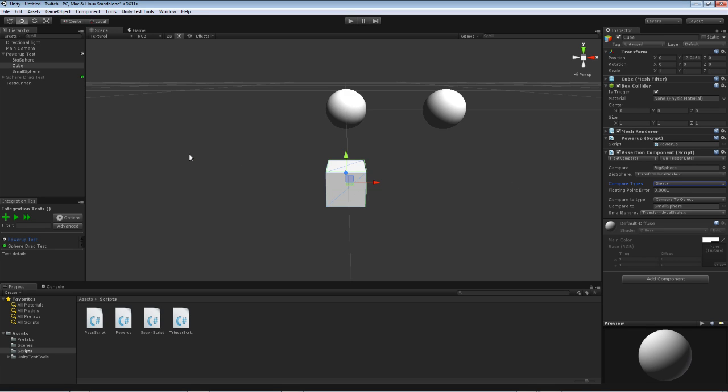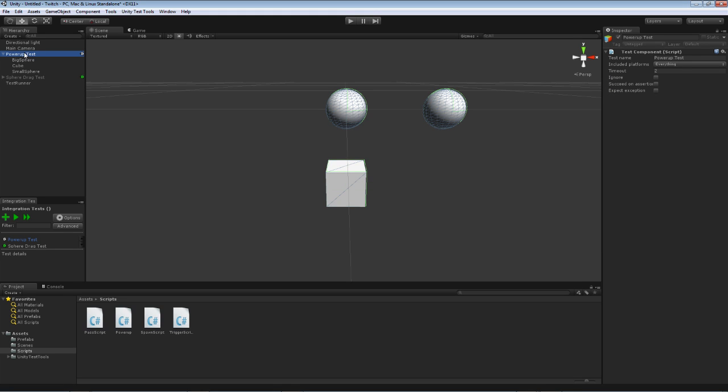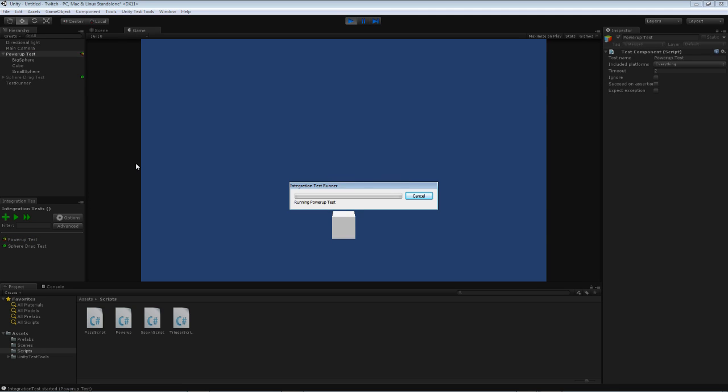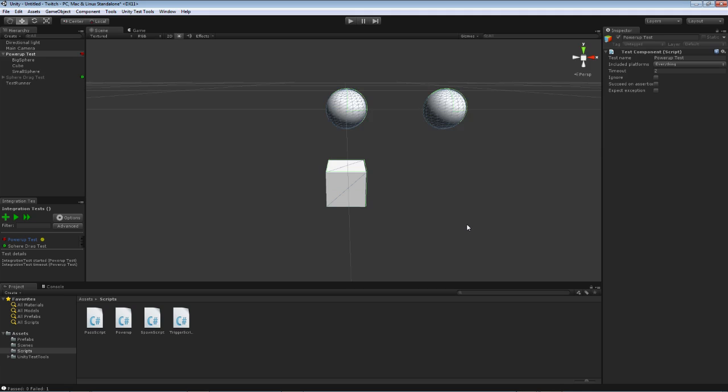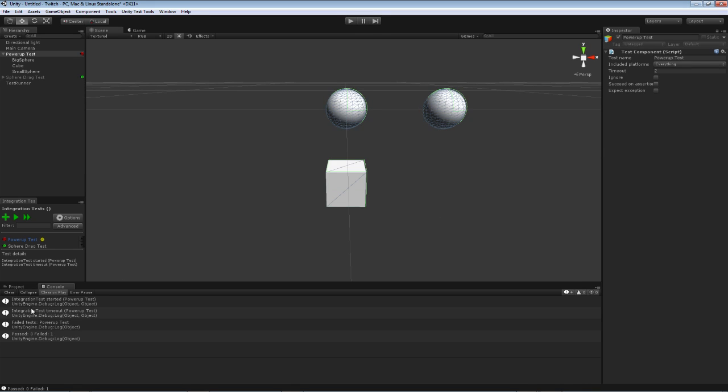Now I'm just going to go ahead and run this real quick, just so we can see what it does. Because we're using the assertion component, we're not using our call testing. We're not calling integration test to pass or fail. So let's just see what this does. We're going to run this, and it didn't work, right? Did we get our assertion? We didn't get our assertion.